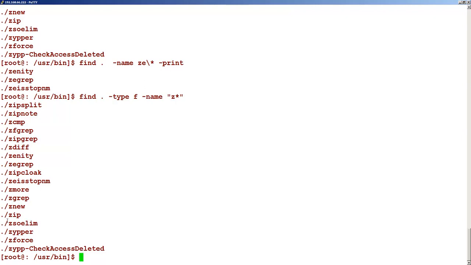Next thing, let's look at files with a particular permission, not 777. So how do we do that? First thing is find from dot, minus type f, and minus perm, let's say 640.